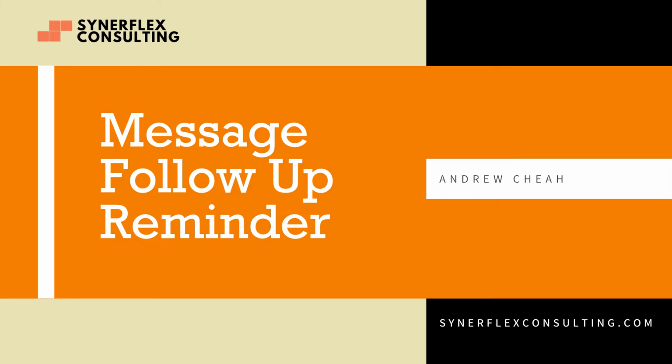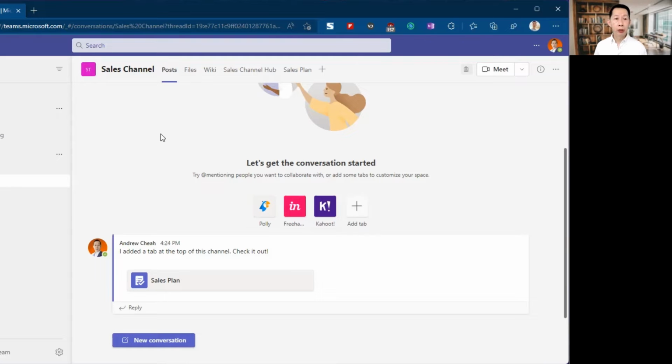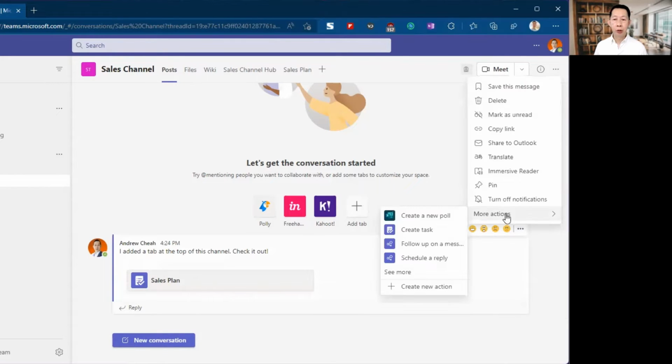Now, I'm in my Microsoft Teams. So what you can do is go to your Teams or your channel, and in any of the messages, click on these three dots, and then go to more actions. You can see this follow up on a message.